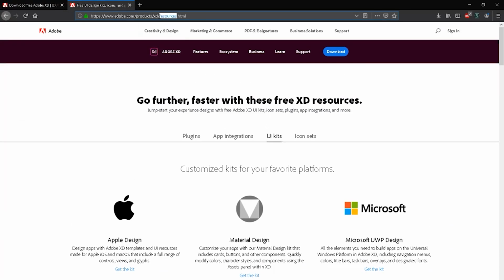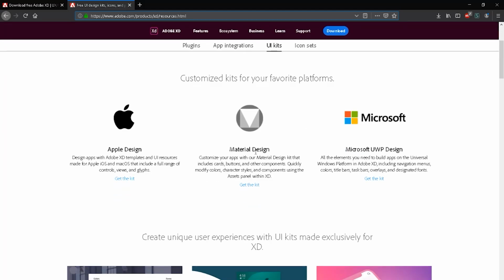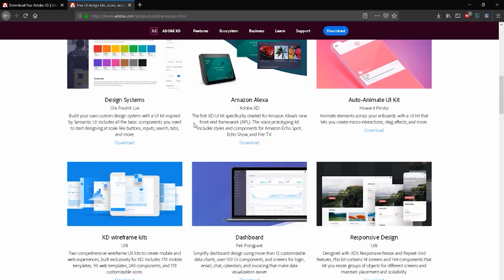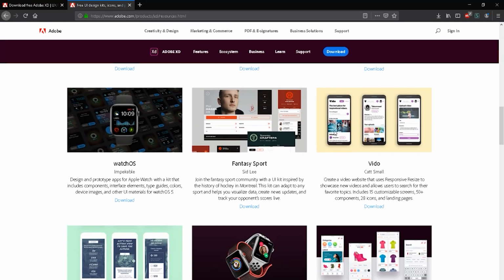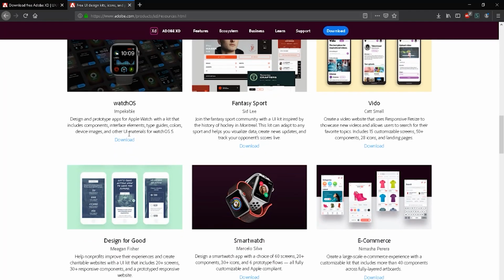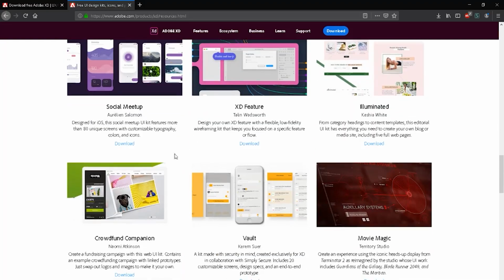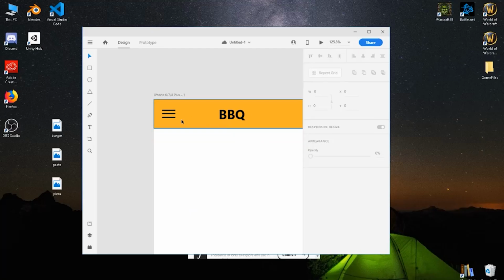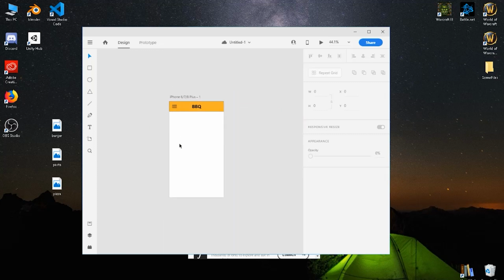adobe.com products XD resources, where we have a lot of amazing resources that will help you when using Adobe XD. You have the Apple Design Kit, the Material Design Kit, and Microsoft's UWP Design Kit. Of course, you can download a ton of kits to help you for your design. You have stuff parts, WatchOS, e-commerce, just a lot of things which make using the software a lot of fun.